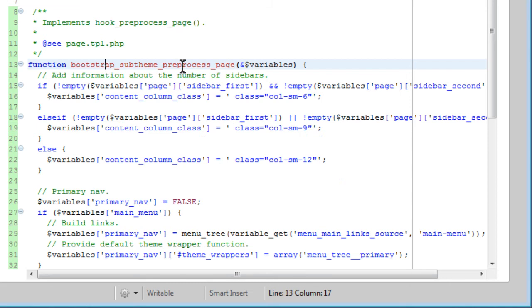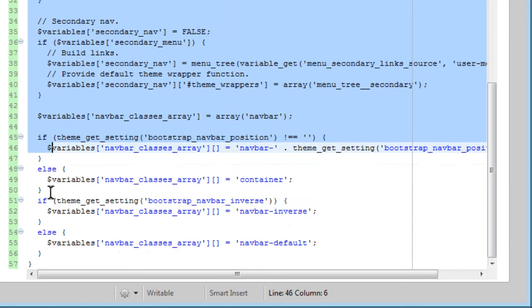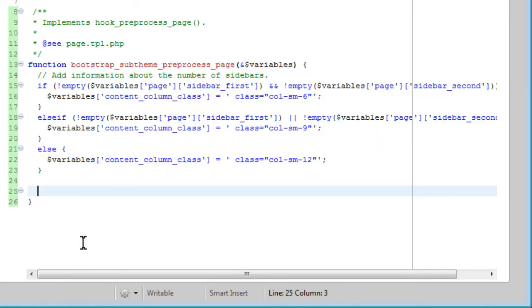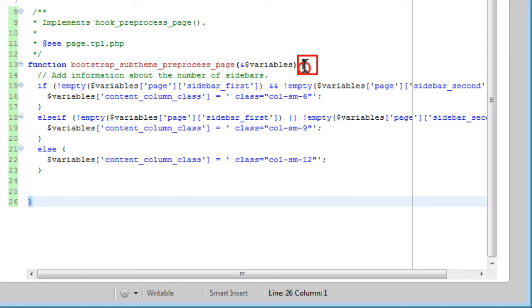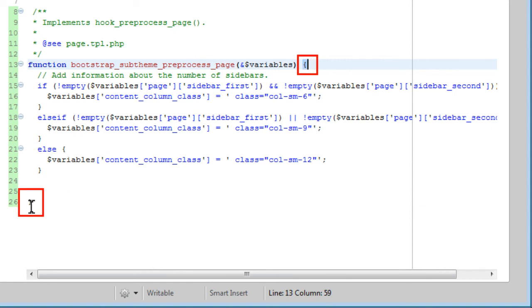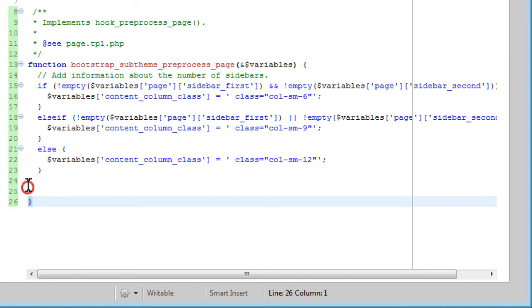Now, since we only override the content column class variables, let's remove the rest to clean it up. Delete. So make sure you have this last closing brace of the function included to avoid error. So must be careful with the syntax, alright? We have an opening curly brace as well as a closing curly brace. So let's replace all this small grid to medium grid. Let's save it. Back to our site.